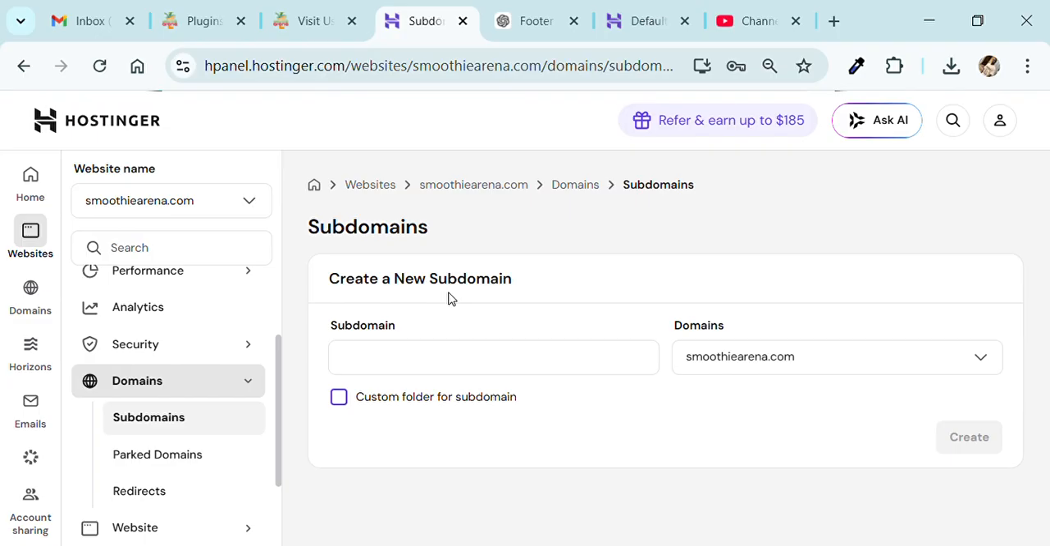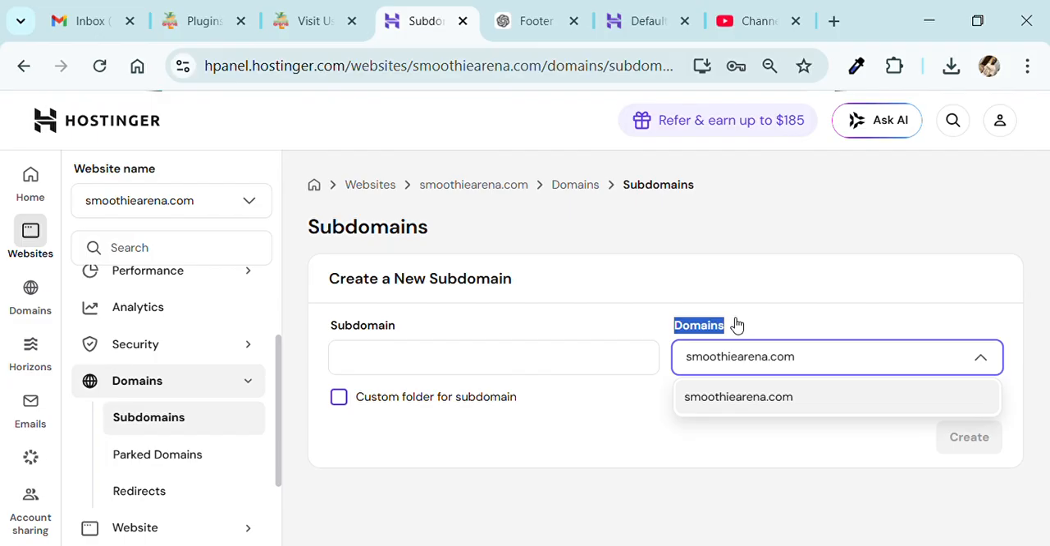Now look, by your right you see domains here, and you are seeing your main domain here. The reason you are seeing your main domain here is for subdomains, your extension by default is going to be smoothiearena.com. You do not have the privilege here to rename your extension, maybe .com, .ng, .io, or whatever. No. So that is, will I say, a disadvantage or a rule.